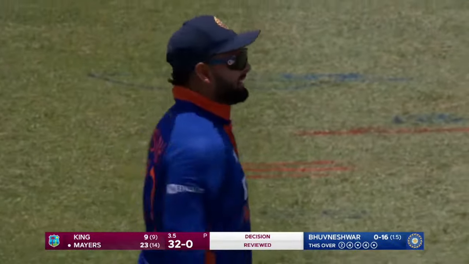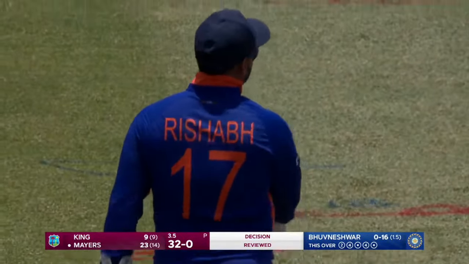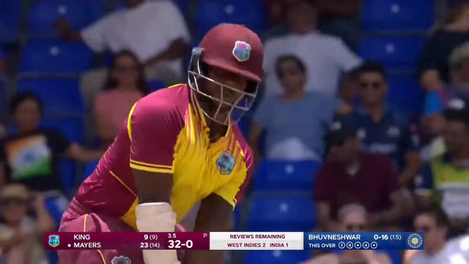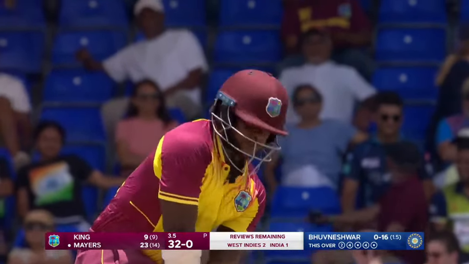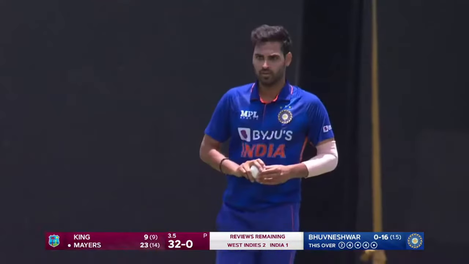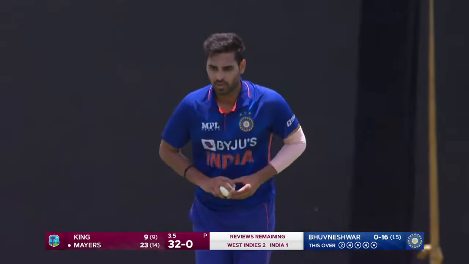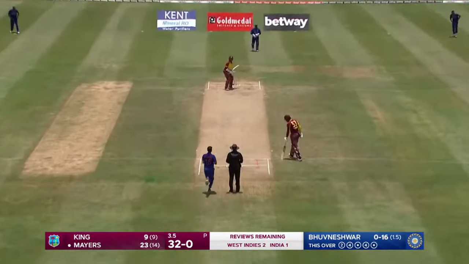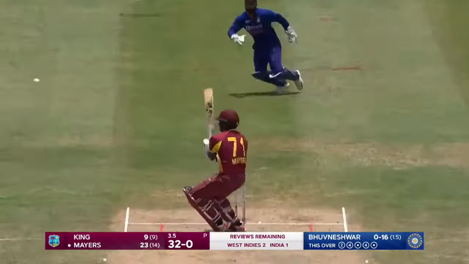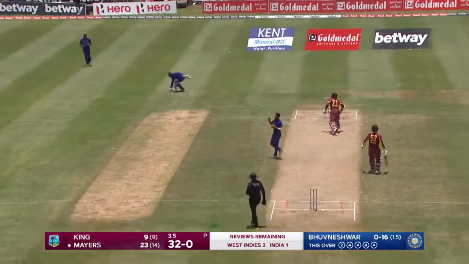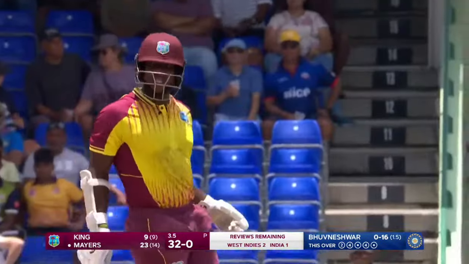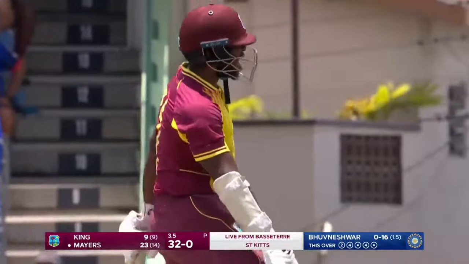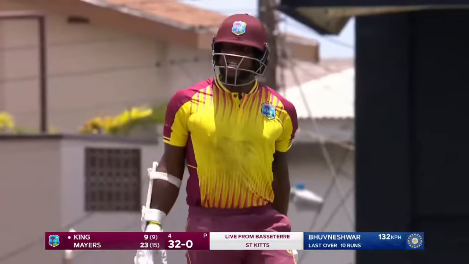Review lost by India. That conviction from Rishabh Pant paying a heavy price. Again, Hawkeye has confirmed just about 5 centimeters more bounce than average, as experienced yesterday. End of the fourth, 32 without loss.